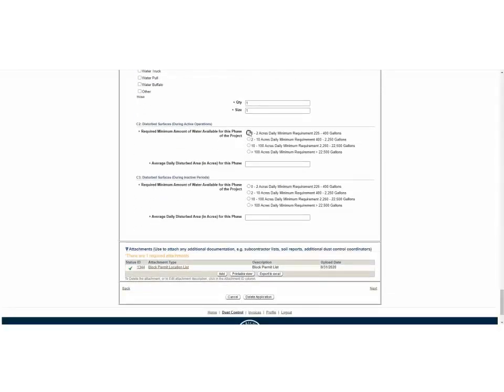For subsection C2 with respect to water application, select 0 to 2 acres and 1 for average daily disturbed surface area, then 0 to 2 acres again and 1 for the disturbed surface area as well. Select Next to proceed.